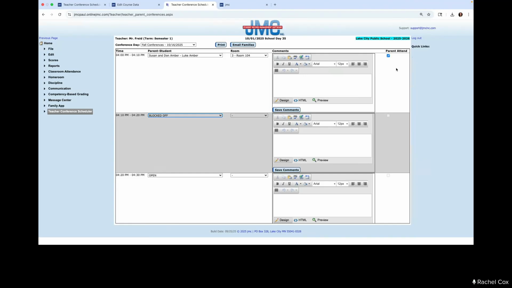And then the day of the conferences, if your families attend, if you check this Parent Attend box, it allows for better record keeping of your conference attendance, which is just kind of nice from the office point of view to find out how successful our parent-teacher conferences are. So that's it for the teacher side of those teacher conference schedules.